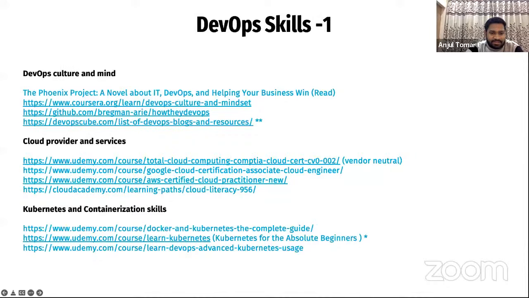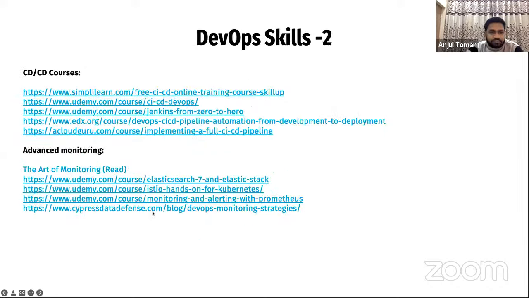Kubernetes and containerization, this is a must, right? Once we are good with this, then you can definitely jump to Kubernetes and containerization skills. This is a must, definitely a must.